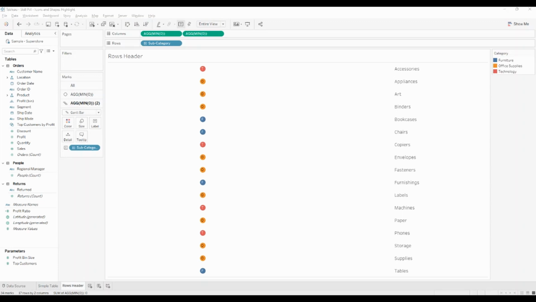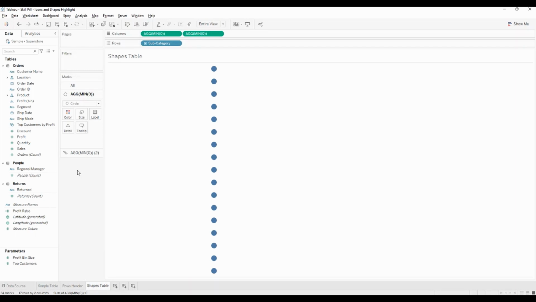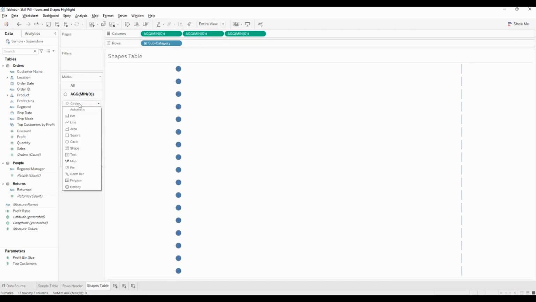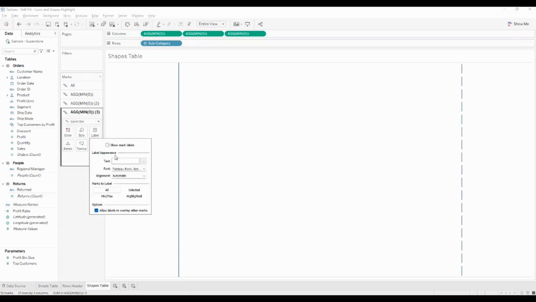Let's now create the shape highlighted table. To make it easier for ourselves, we can duplicate this sheet. Let's call it shapes table and remove everything from the two marks. Now, if you remember, here we had quantity, sales, and profit, so we need another column. Let's remove the header again. Now change the type to count bar for the first, so all three of them have the same formatting. Let's take care of that.